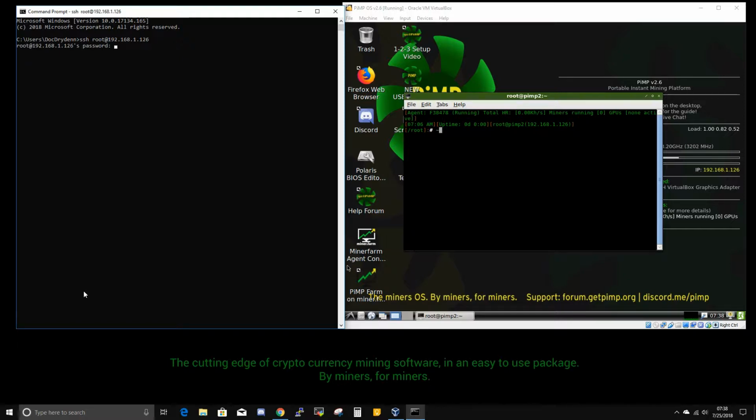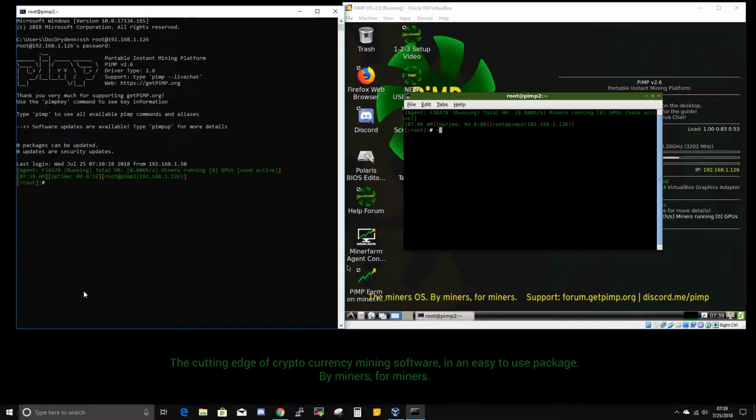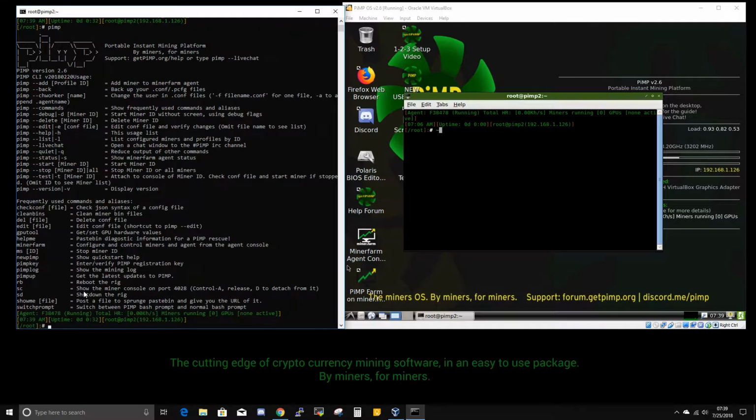Then we can just hit enter, and we'll be prompted for our password, which the default password is live. And now we have access to our PiMP machine and every option that we would have from the actual local desktop. All PiMP commands, editing, full controls.